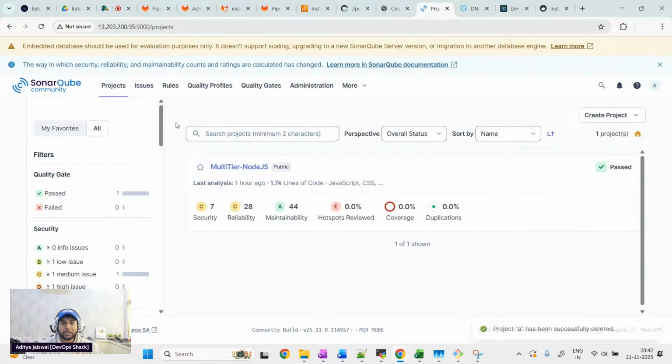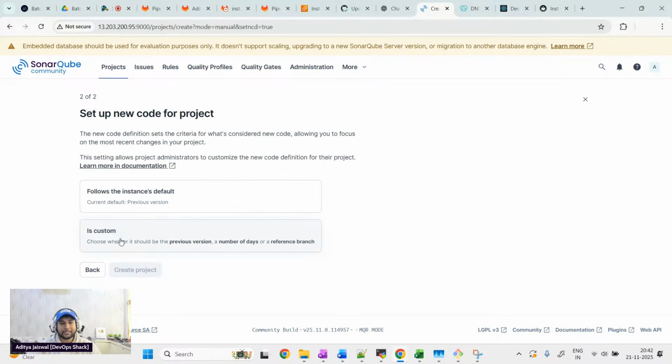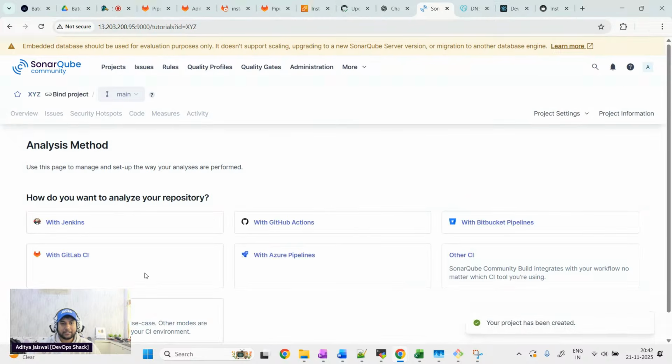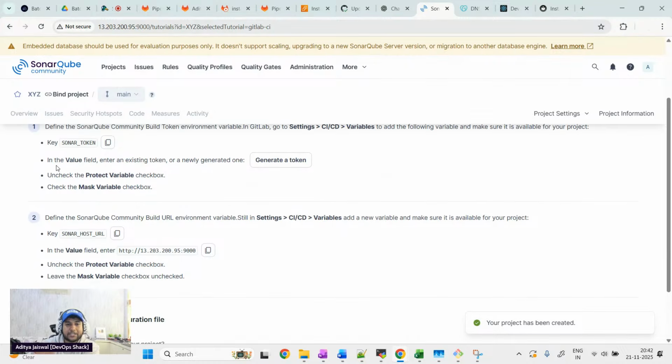Once you set up SonarQube, you can simply click on create project, local project, provide any name. Let's say I'm providing XYZ. Click on next, custom, create project. And here it is going to ask you how exactly you are going to perform the analysis. So I can select GitLab CI. And you can see here it's going to give you step-by-step instructions that you can use.